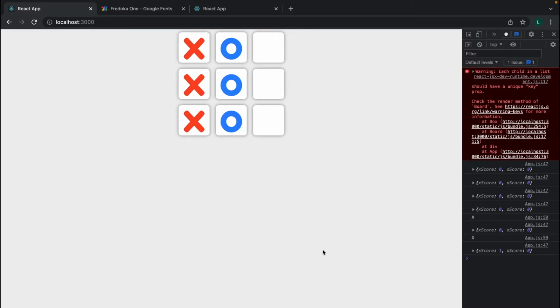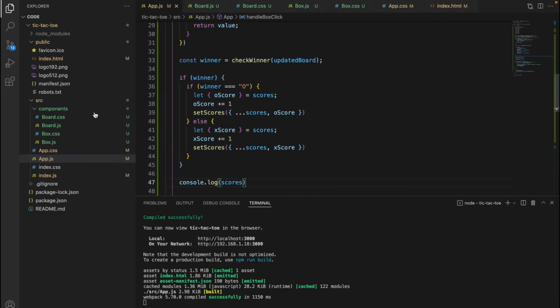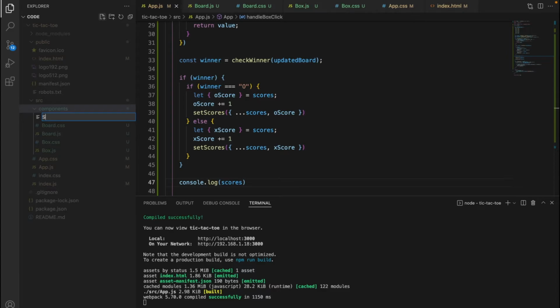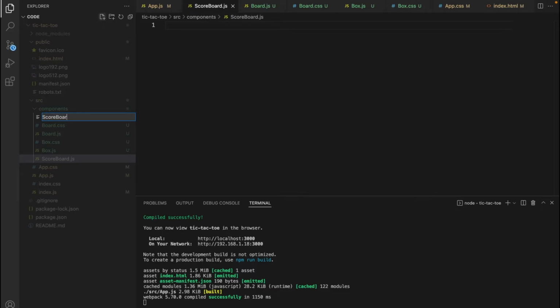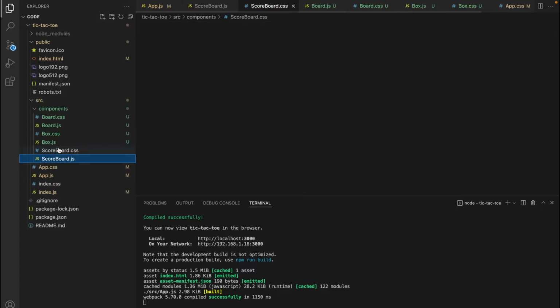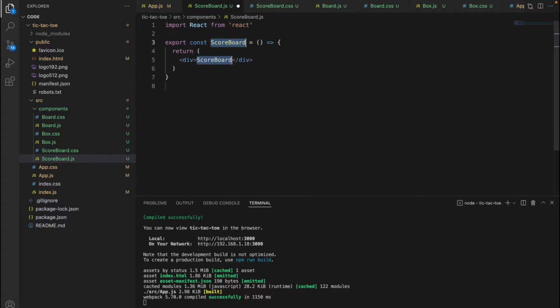So now that we can see it in the console, we need a way to see it in our UI. For that, we will create the scoreboard component. So we will go inside the components folder and create a scoreboard.js and under the scoreboard.css. And we will go inside scoreboard.js and import the React functional component. So we will say RAFC, and we will also import the CSS.